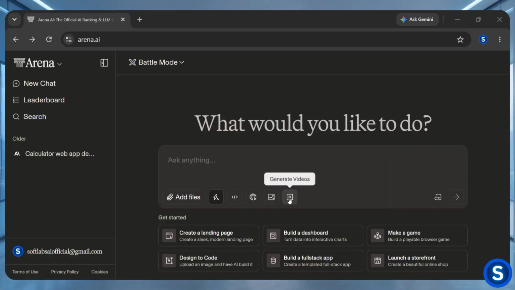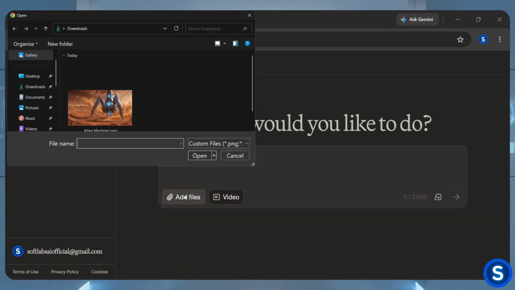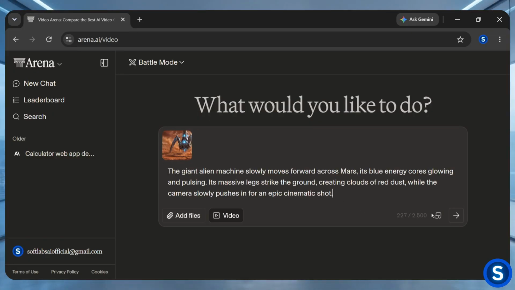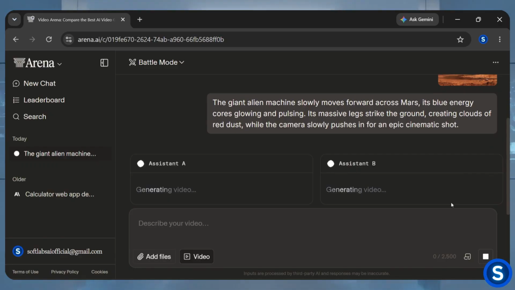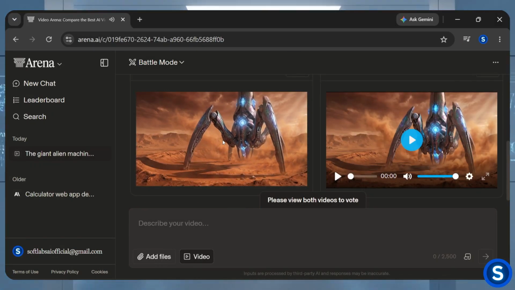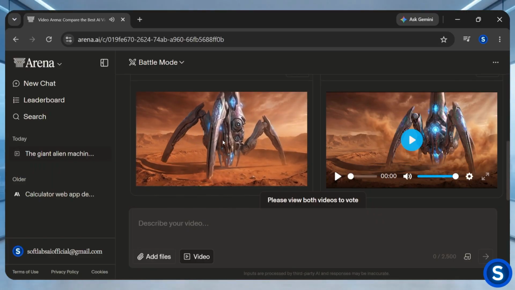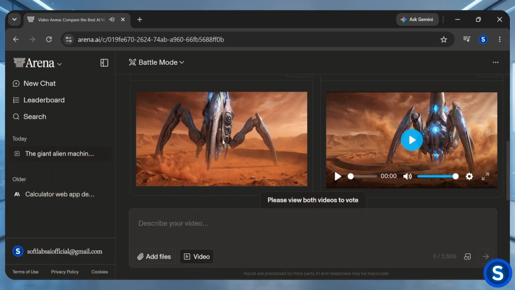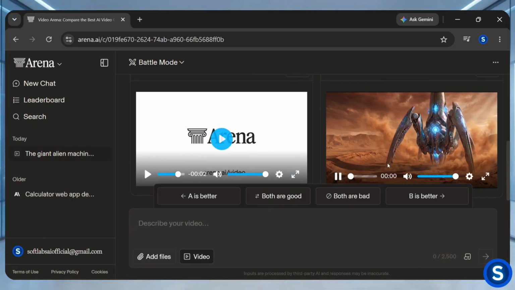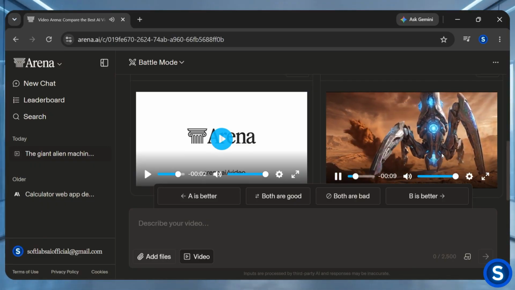First click Generate Videos and click Add Files to select the image you want to animate, and enter your animate prompt and click the Generate button. And now there are 2 AI models generating a video for you. And there you have it, your AI videos are ready. Now let's check the quality of both videos one by one. The video is amazing, but there's one problem. That AI Arena watermark appears at the end. But don't worry, you can easily cut the last part to remove the watermark from the generated videos.